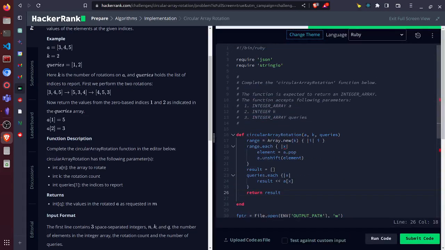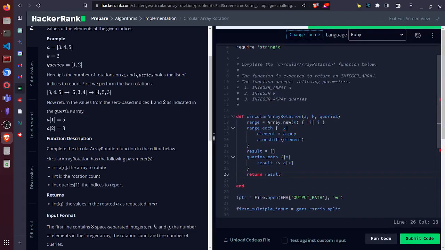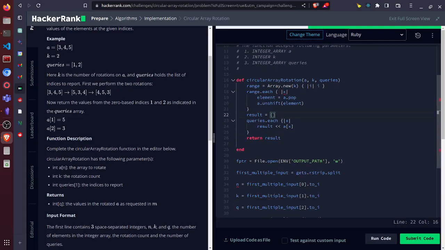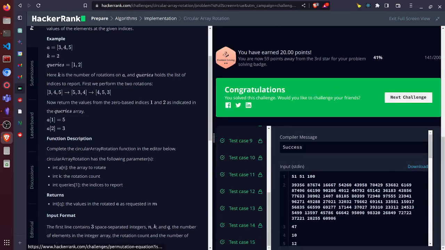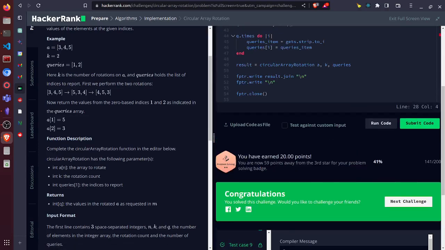So we've seen here a few things. It works very well, and we've seen how to generate an array in Ruby from 0 to a value. We've iterated through it. We've removed the last element and put it at the start, and then we've appended another array for our result. So it's very easy. And yep, hopefully you learned something. See you in the next video.